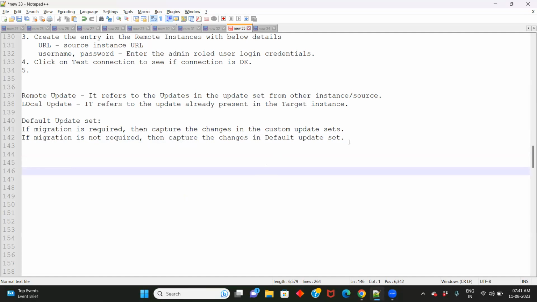So this is what update sets are about. Any questions?